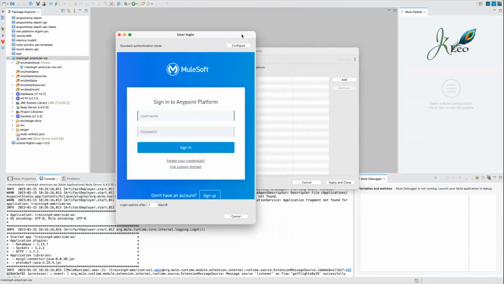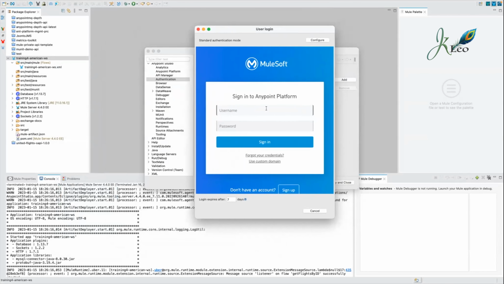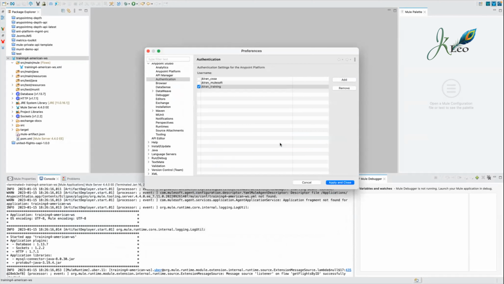And then click on add. In the add, enter the login details which you created when registering for your Anypoint platform, and then sign in. Were you all able to sign in and get your name here?